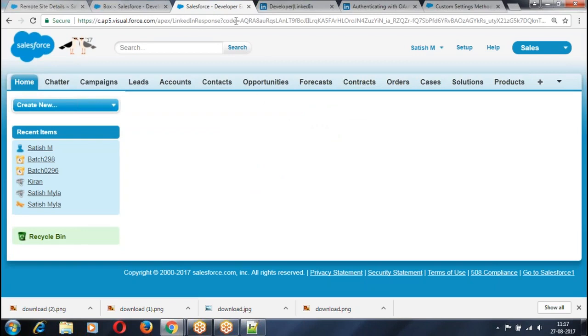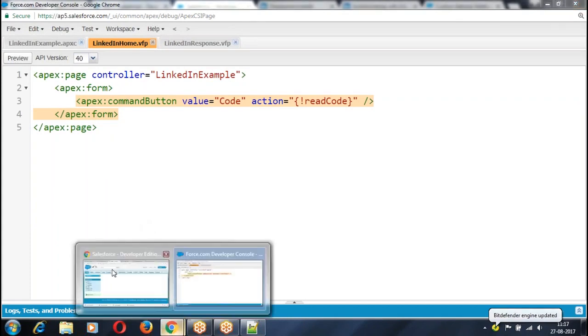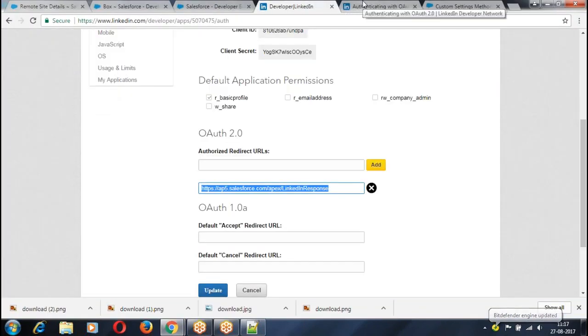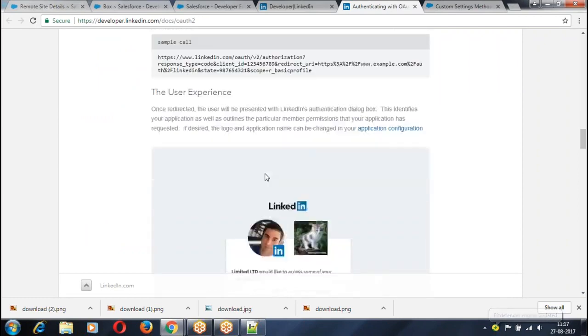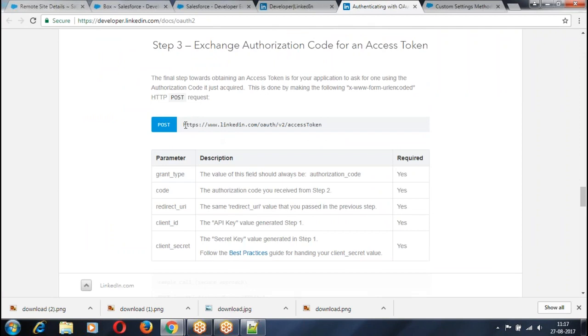What we received here. First step is clear. First step we got a request. Then second step, we want to get the data. Now we want to get the access token. If you want to get the access token, go to the documentation. Then read the data. This is the endpoint URL. This is the post method: grant type, code, redirect URI, client ID, client secret.